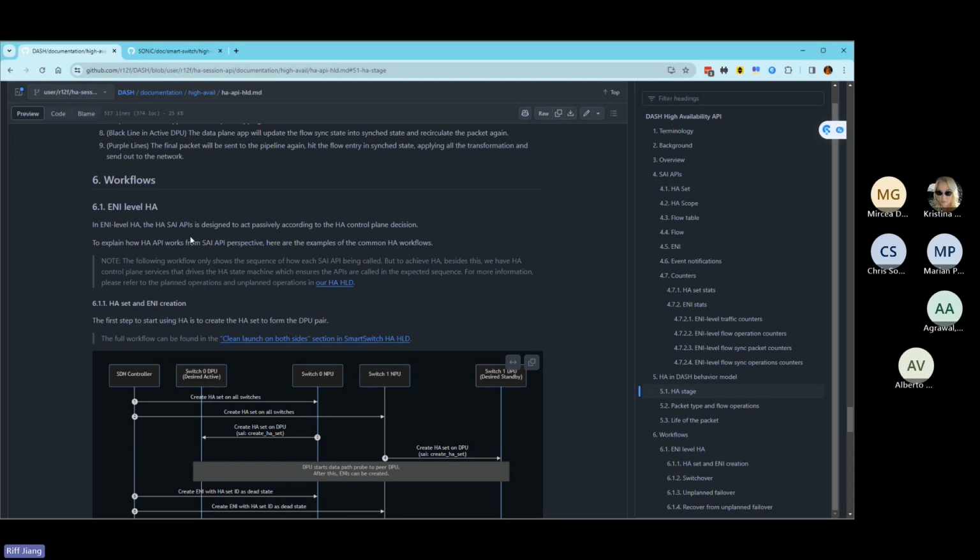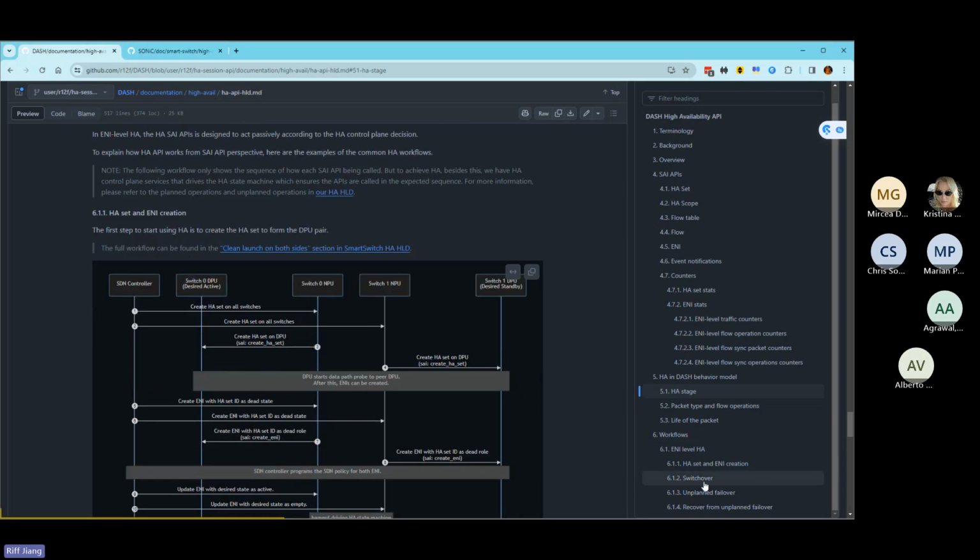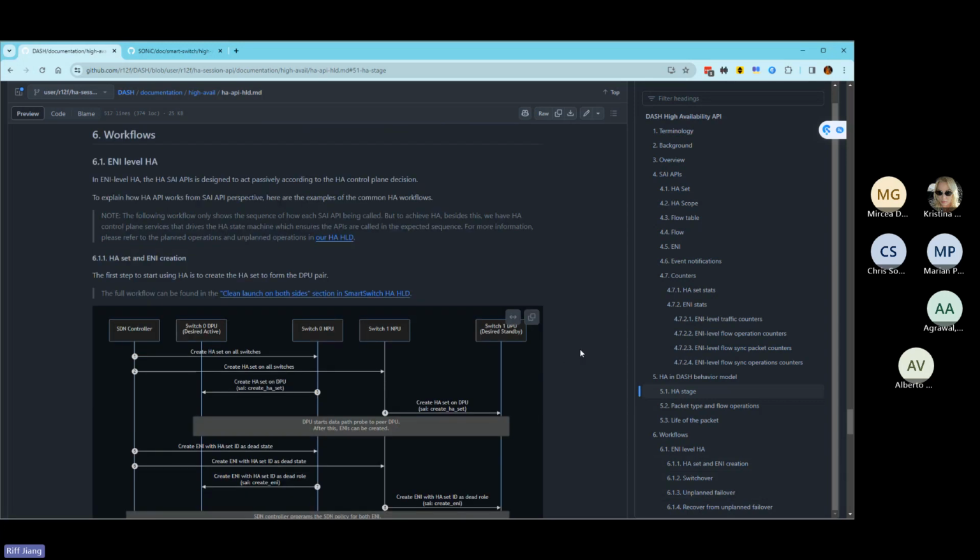So this is pretty much how the HA session API gets called. For example, when we do the failover, or the HA set creation, ENI creation, or unplanned failover or recovery. The graph here only shows the sequence of the SAI API calls. It doesn't show the full end-to-end, high-level workflows, like how the HA manager D does the handshake and everything.